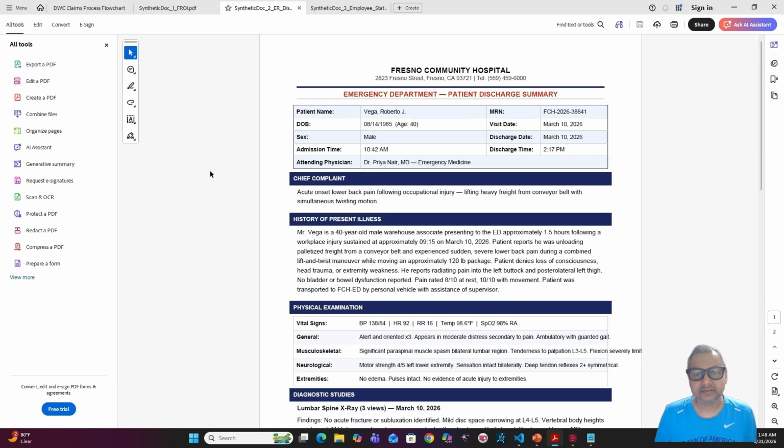This is the emergency room discharge summary. ICD-10 codes, International Classification of Diseases codes, a diagnosis, a treatment provided, medication, follow-up instructions. The adjuster must cross-reference these codes against the policy terms. Does this diagnosis fall within covered conditions?